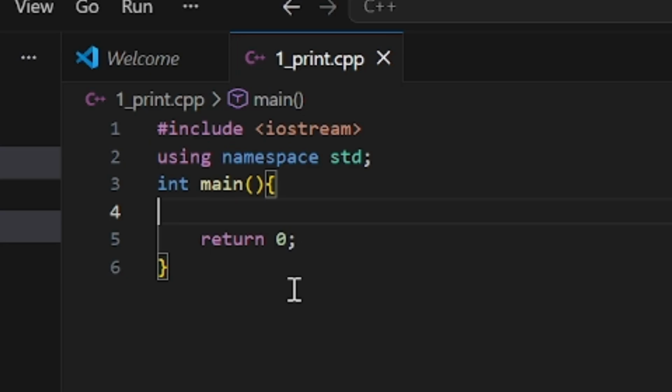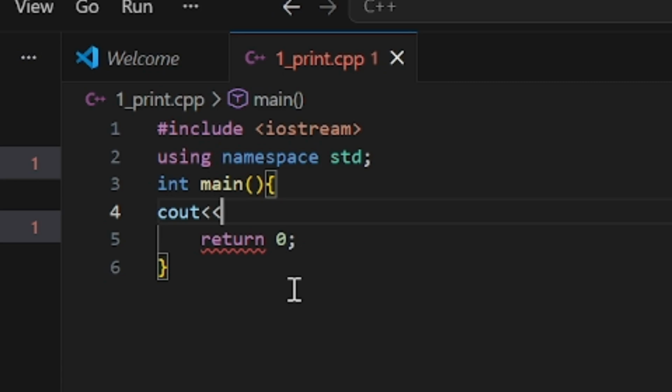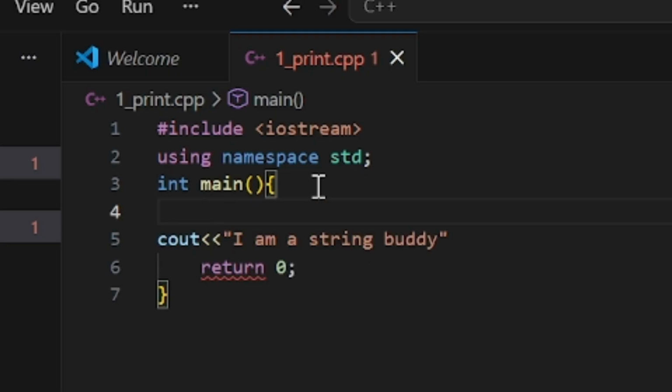Now, to print out something, you're going to use cout, and after that, let's say you're going to print out some string. You write here, "I'm a string, buddy," and you want a space and then a number. Let's say I have a variable x, which is an integer. So integer is basically a data type. I am going to write integer.